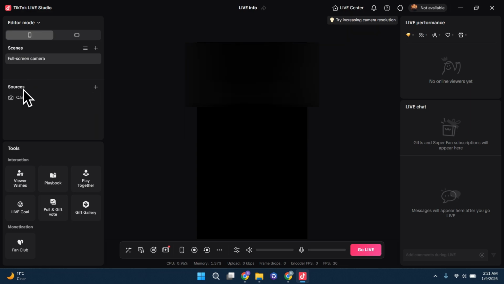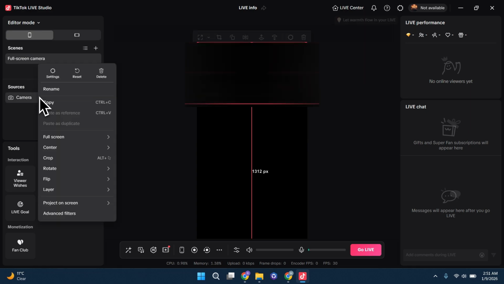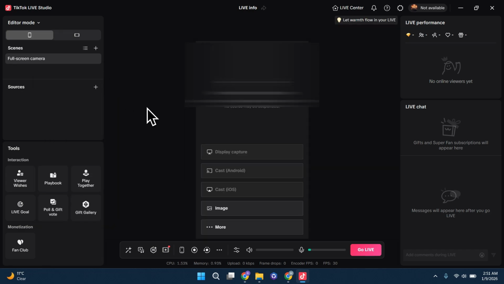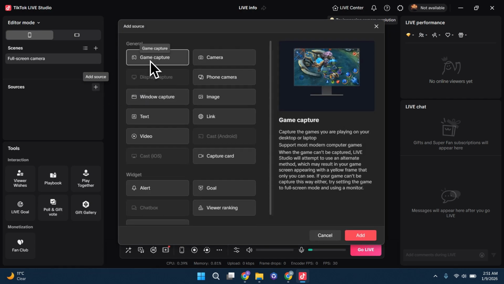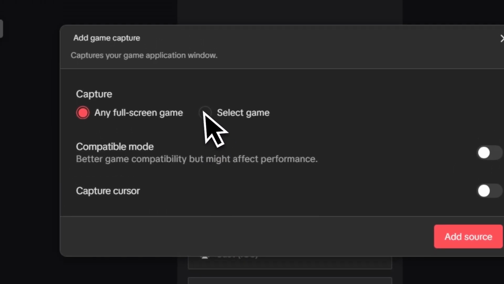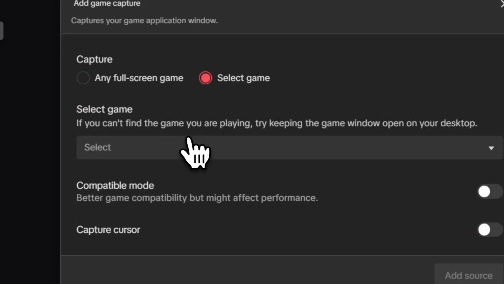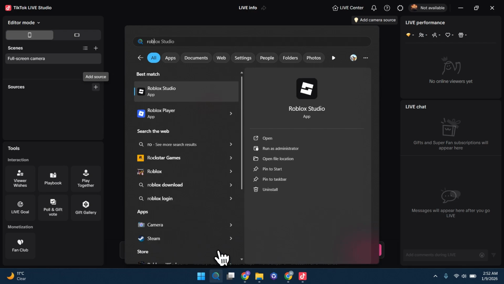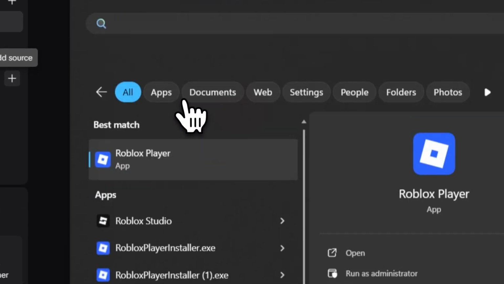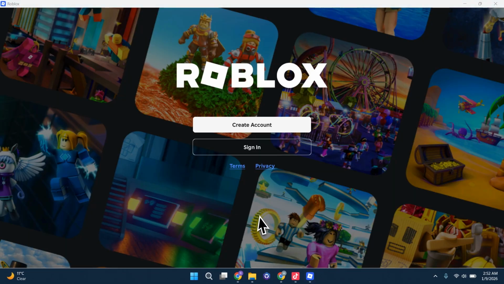Now, to keep things clean, you can delete any default sources that are already added so you're working with a blank canvas. Next, click on the plus icon next to Add Source and select Game Capture, then press Add. Click on Select Game and choose your game from the drop-down list. If your game doesn't appear here, make sure it's running in the background. For example, if you're streaming Roblox, open it first and then come back to Live Studio.